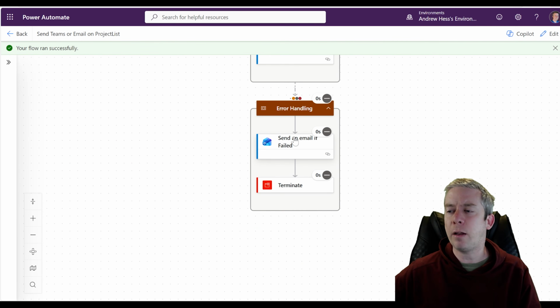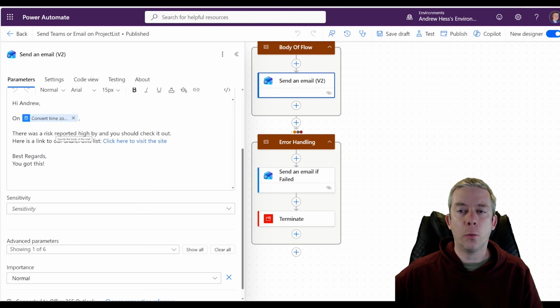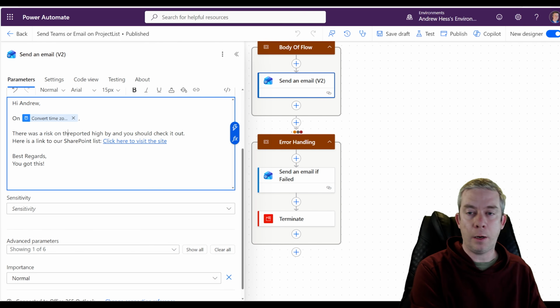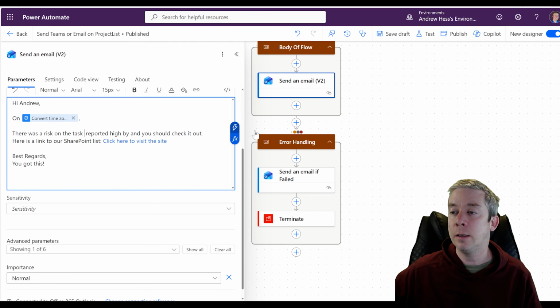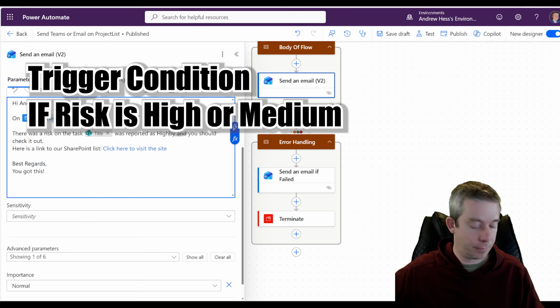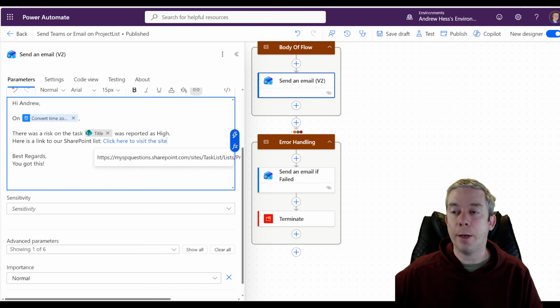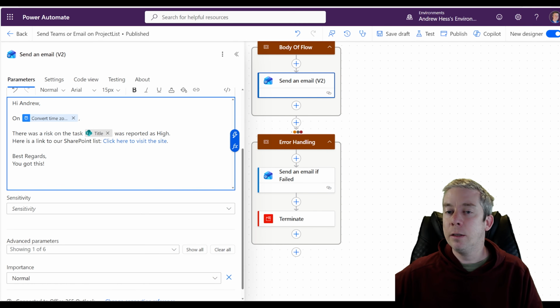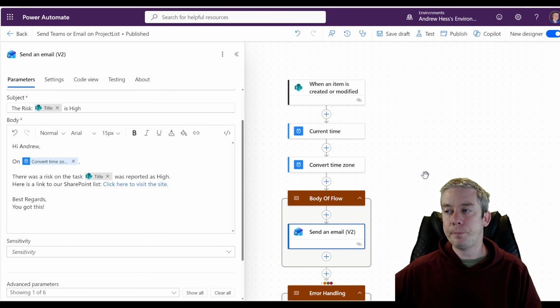Let's change the email a little bit just so we can kind of see the differences. And also I can't spell. So the risk on the task, let's put the task in there, lightning bolt. So yeah, we'll click the lightning bolt on the task. The title was reported as high, okay? Here's a link to our SharePoint list, etc., etc. That looks great. Best regards. You got this.